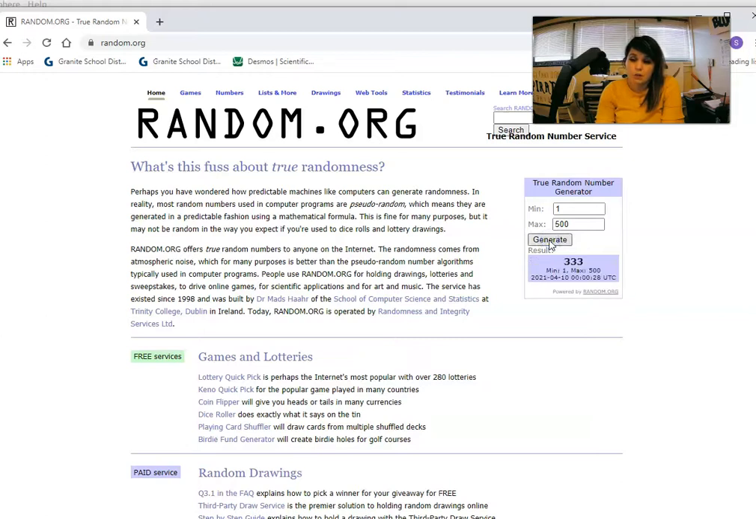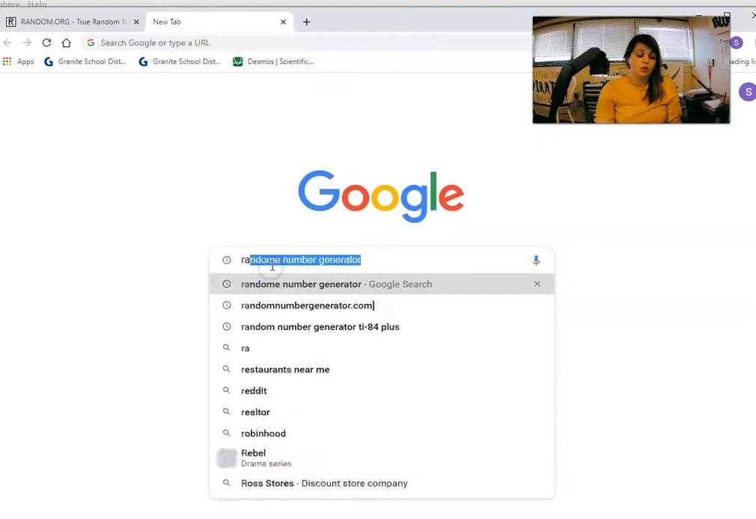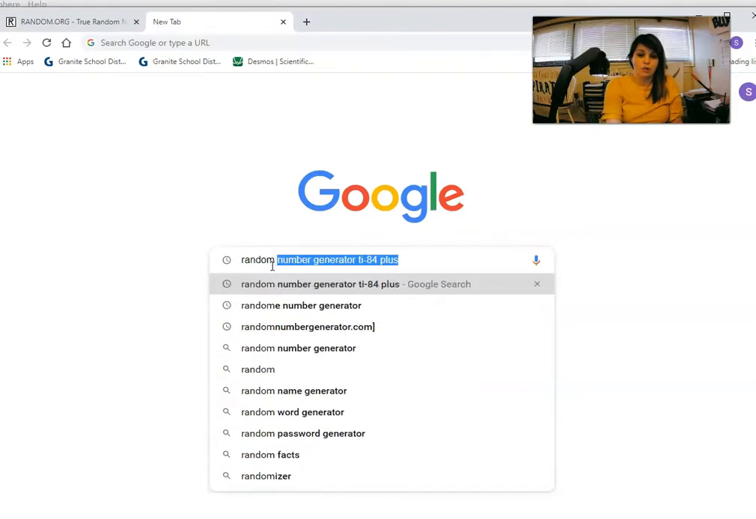So this is another one where you would have to hit generate until you have 15 distinct numbers or 15 distinct integers, which means you have to ignore duplicates. And you either have to say, I will hit enter until I have 15 integers and I will ignore duplicates. Or you have to say, I will hit enter until I have 15 distinct integers. So you could do random.org. You could just Google random number generator if you wanted to.